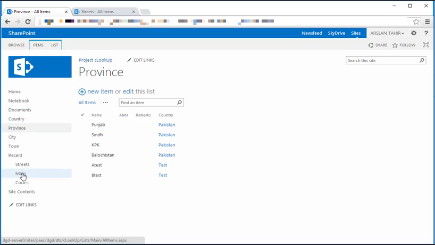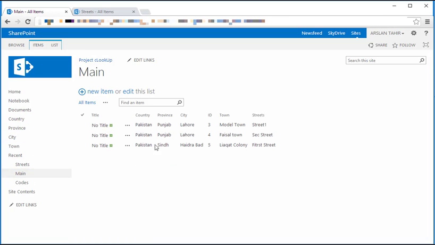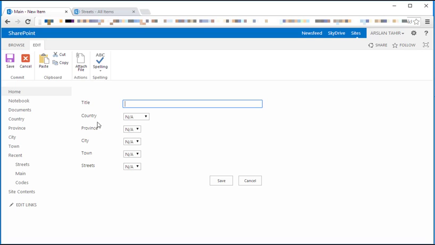And in the main list where you open infinite cascaded lookups, the name of the columns and the order of the columns as shown here should be the same as that of the parent-child relationship. The spellings should be the same, with no spaces and no special characters, and it should be the same as that of the associated list.